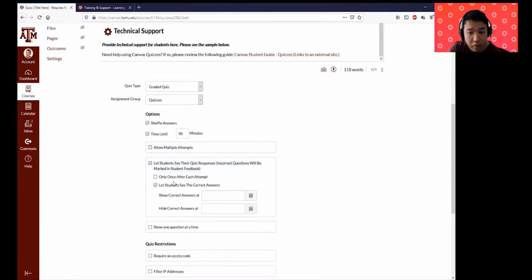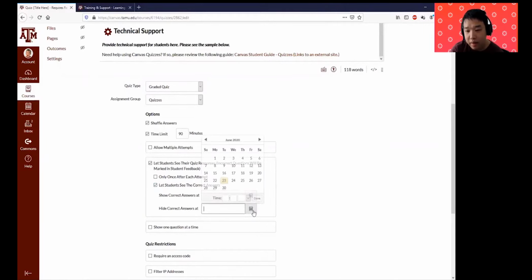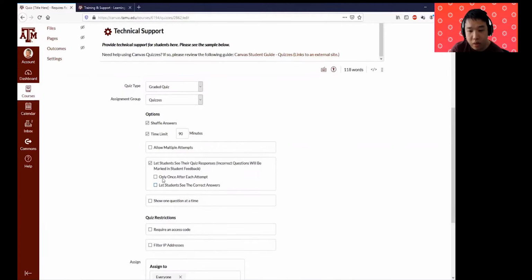If you don't want your students to see the right answers or to check their responses after they submit, to check which questions they got wrong, you can check or uncheck this feature: let students see their quiz responses. If you plan to show students the correct answers, you can click this and then show correct answers at certain dates if you want, or hide it, and then also hide it after a certain time.